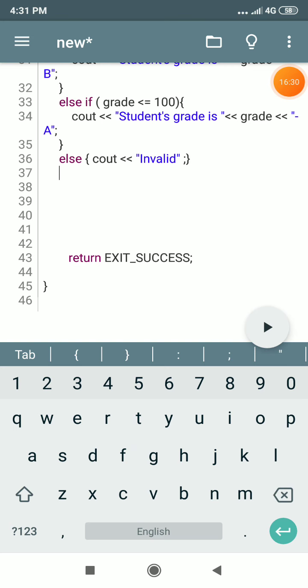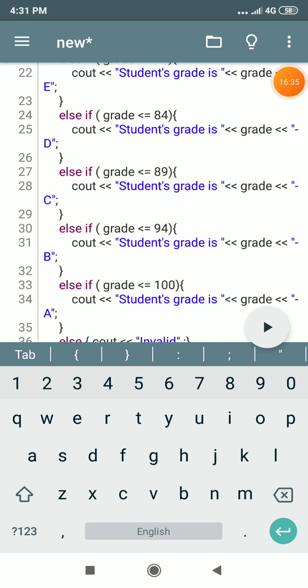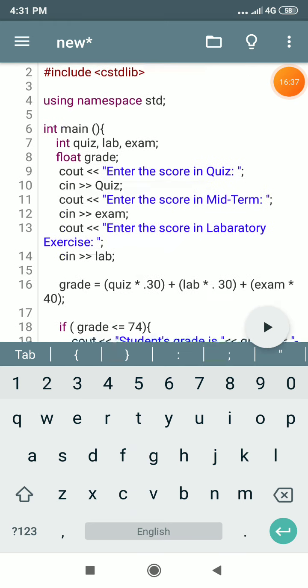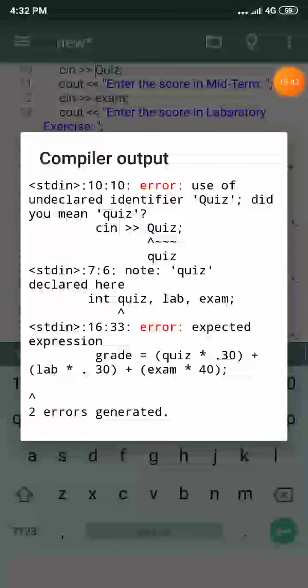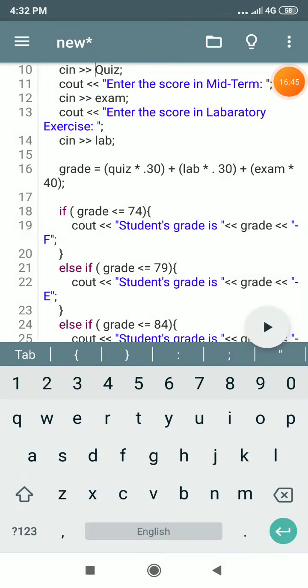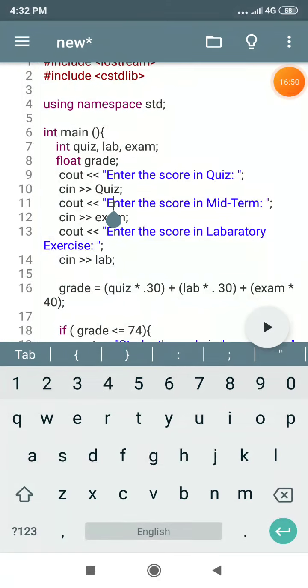Then let's check. This is because the capital letter of Quiz is wrong, so we will change it to quiz because the integer variable name is a small letter q, then quiz. And then let's try again.